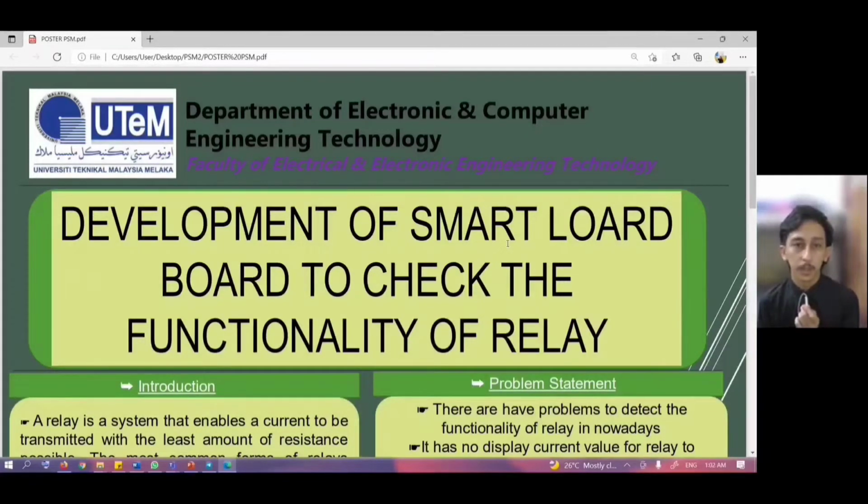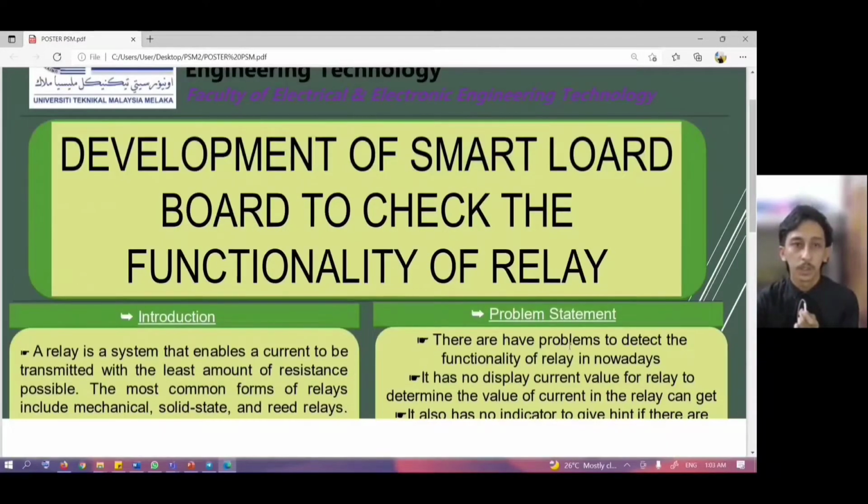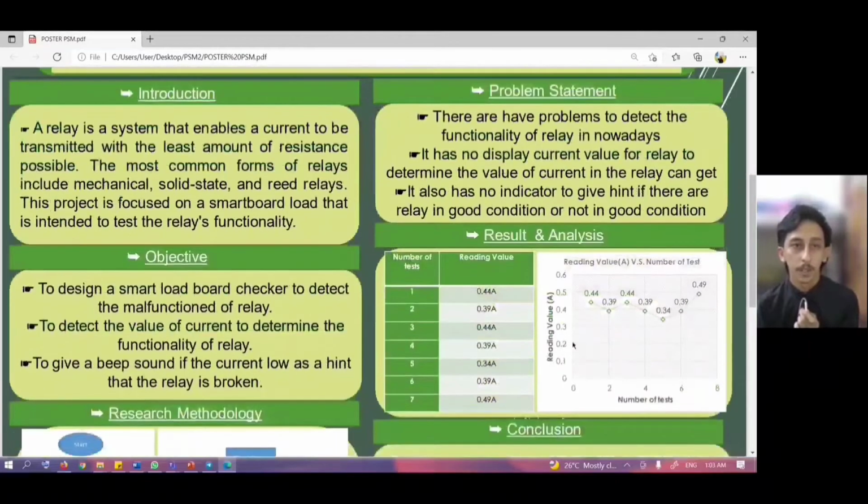My project name is Development of Smart Load Board to check the functionality of relay. Next, we will go to the introduction. This is my introduction for this project. A relay is a system that enables a current to transmit to the least amount of resistance possible. The most common forms of relay include mechanical, solid state and reed relays. This project is focused on a smart load board that is intended to test the relay's functionality.